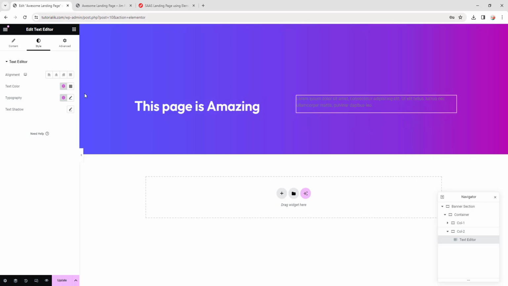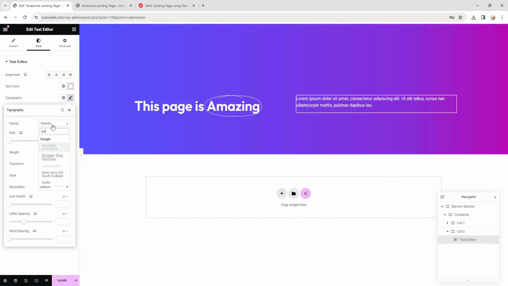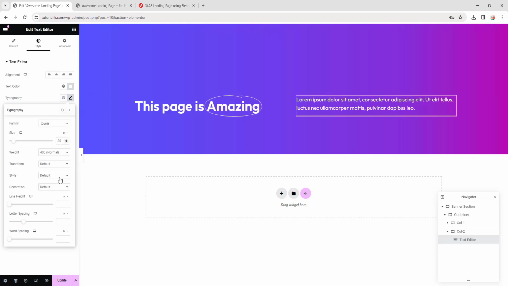Then inside this container, we're gonna add a text editor. Then we're gonna make the text editor white color. Then typography, let's search Outfit. Then font size 20 pixel. Then line height 1.7 EM.